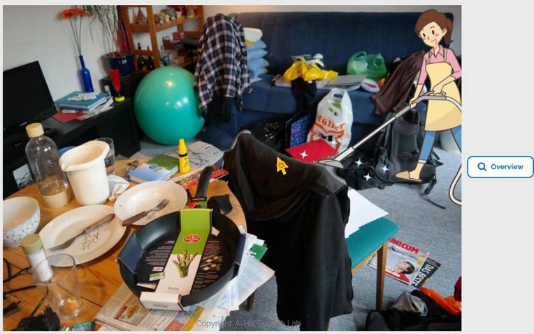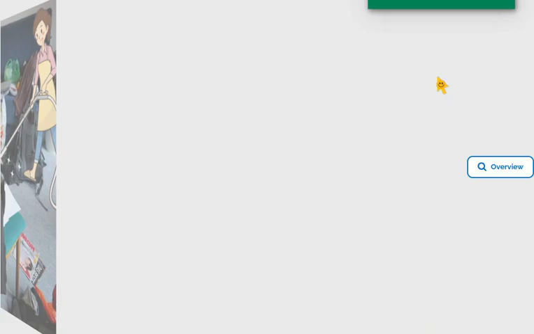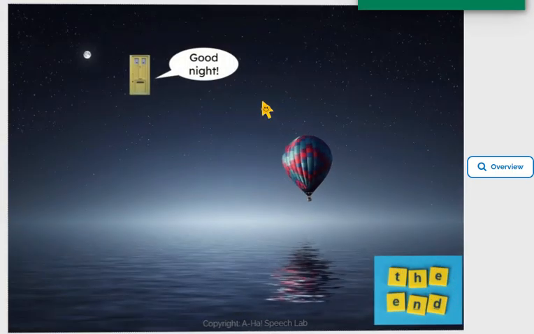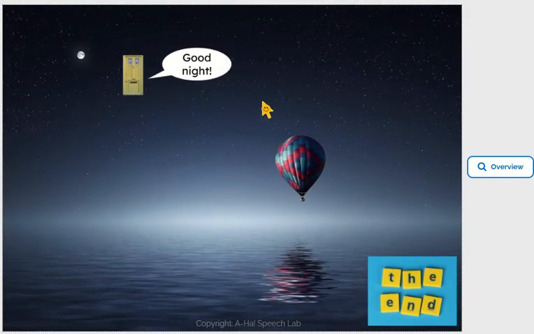Okay, let's clean up. And click on her. And then, okay, this is much better and much nicer. Okay, so we are done cleaning, so it is time to say good night. So you hit the switch and it gets to this very last page. So this is how it goes. As always, use it as creatively as you like, and I hope your students enjoy going through the adventure. Right, have fun.